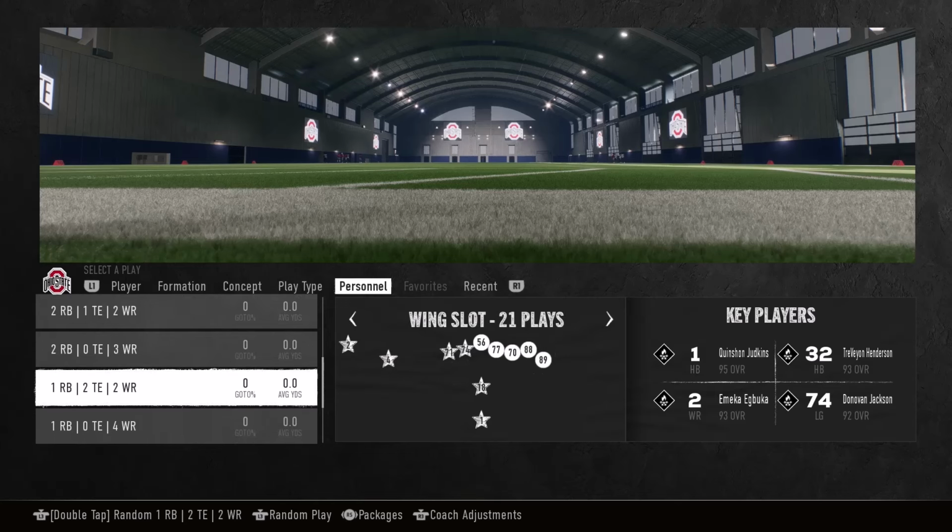Then we get into 12 personnel. We got wing slot from pistol. Then we got the shotgun version of that, and then we get into a slot along with it. So you got 4 12 personnel looks, all with pretty much the same concepts. 10 personnel. I made sure I had several of this in here because he used so much of it back in the day. Spread offset, trips, 4 wide receiver strong, and then your spread offset. So you got those 3 right there. That's more than enough.